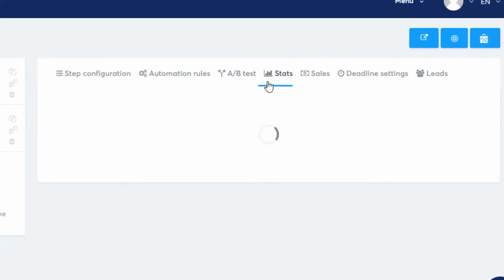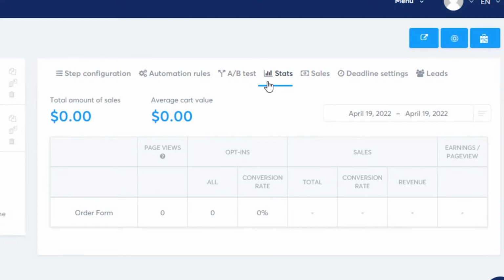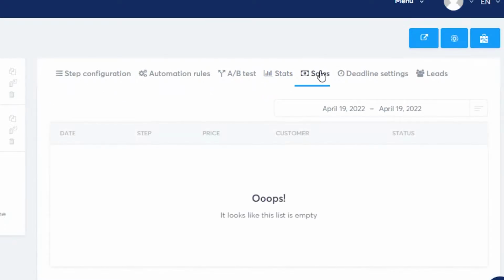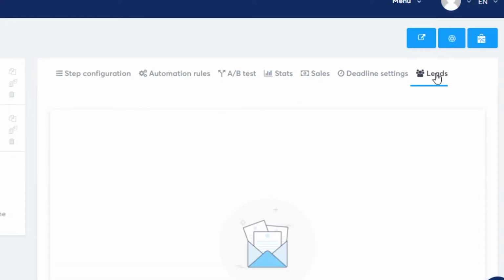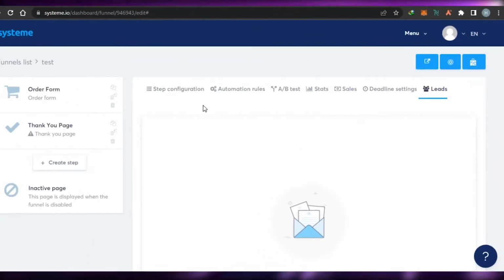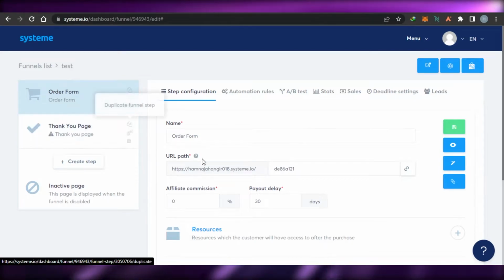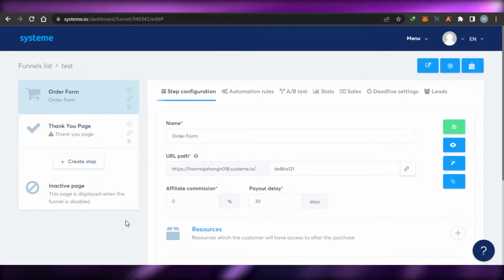Then we have stats. Stats allow us to check out the stats for our funnels, of course. And here I will be able to check out my conversion rates, what's the revenue, what is the page view, everything will be shown in the stats. Then we have sales, and sales actually give me all the details about the sales, the price, customer status. Then we have deadline settings and we have the leads option as well.